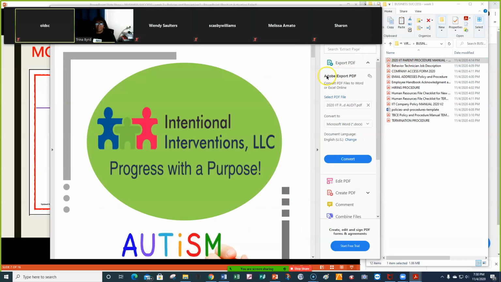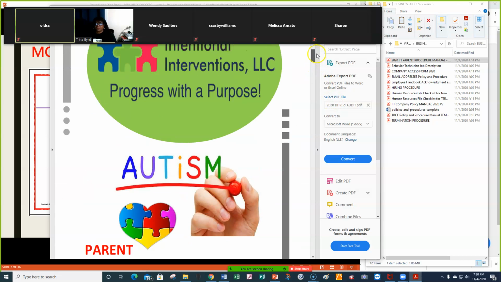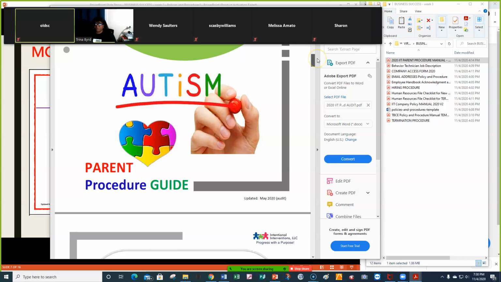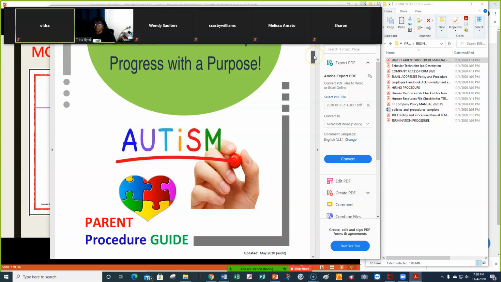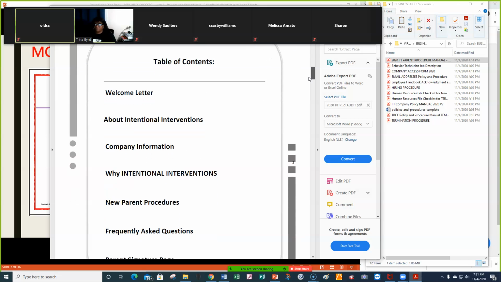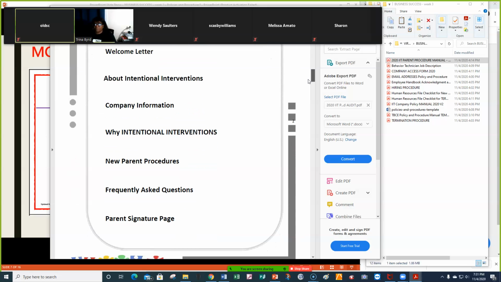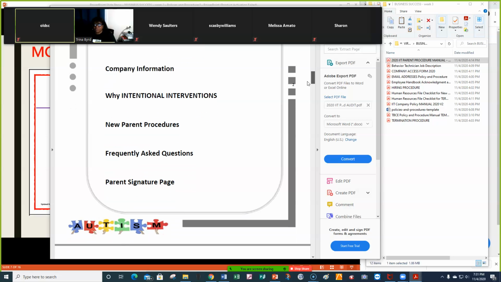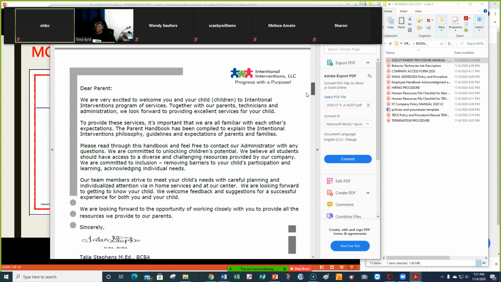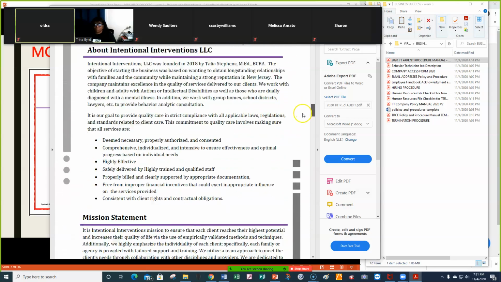This is more like the client manual that I made up for this company. Because the client was the parent, I created a parent procedure guide. Make your stuff colorful. Make it match whatever your industry is. This is autism, and these are all the colors for autism. No matter what, they have different shapes and logos, but they all have those same colors. Welcome letter about the company, company information, why choose that company, new parent procedures, frequently asked questions. And then all of this detail went in.